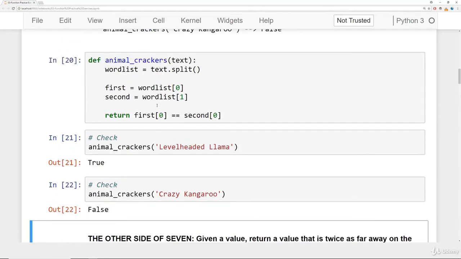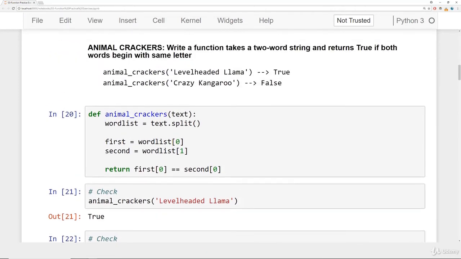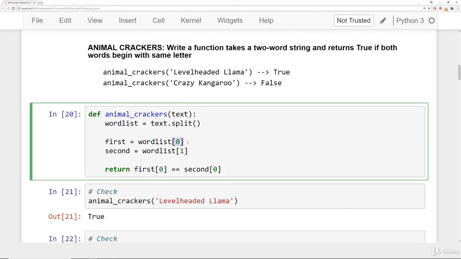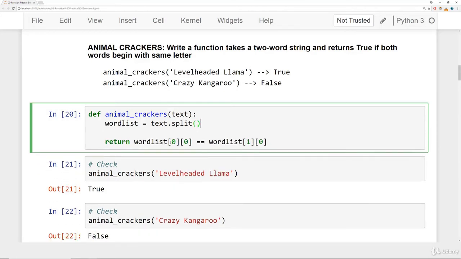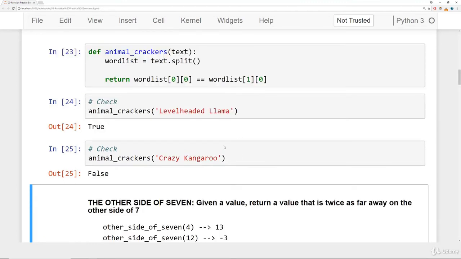Now we could actually edit this a little bit. Notice how I'm essentially making two index calls, 0 and then another 0 here, and then 1 and another 0 here. So what I could do is not even bother with this assignment, and instead just grab word list 0 itself and replace it for first here. Then I could grab word list 1 here and replace it for second there. Now this is the exact same thing, except it's using a double index call. When I run this again, I get back the same results.